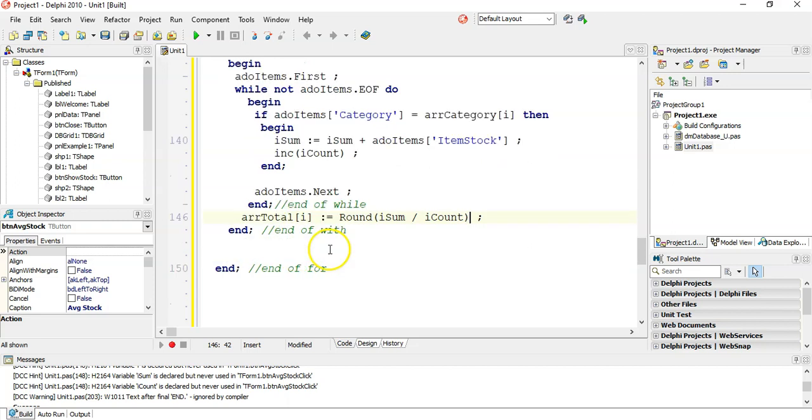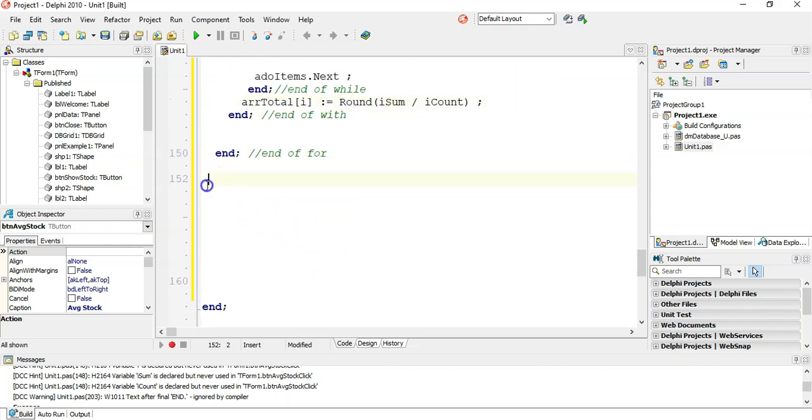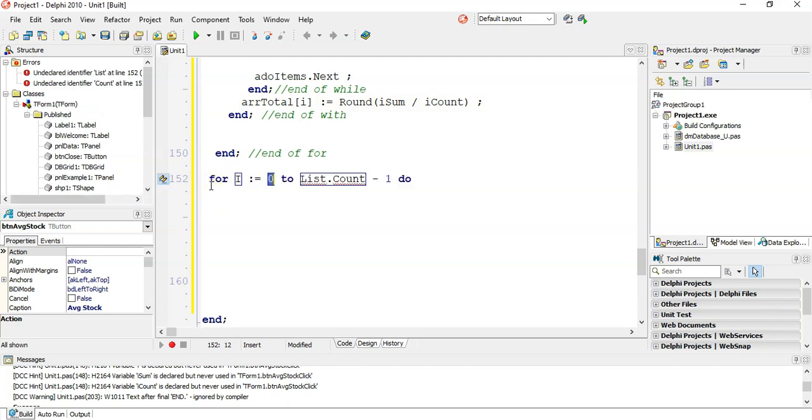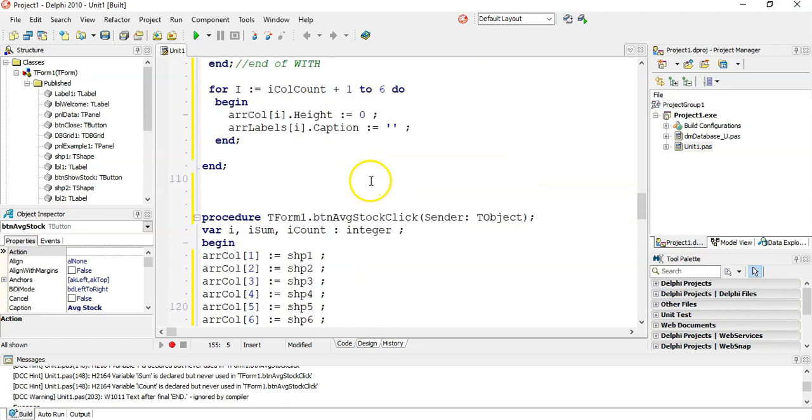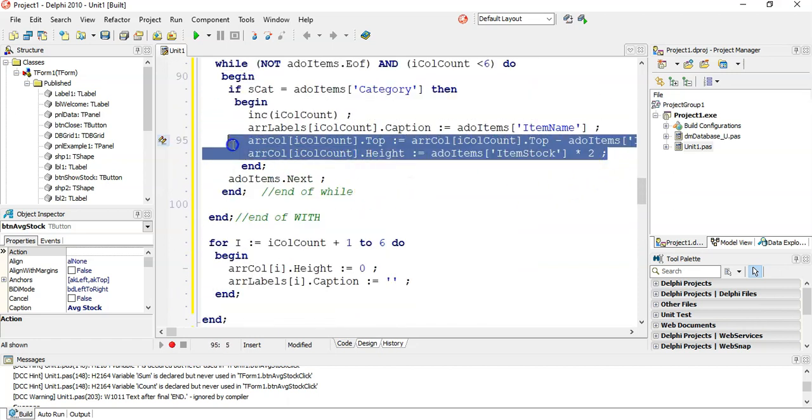Now that I've done that, it's actually quite easy, because now I know there are 6 categories. I'm just going to go, okay, here we go. Now we're going to do another for loop over here. This is a different one, for 1 to 6. And now we are going to do pretty much the same thing as what we did earlier, which is something along these lines. Okay, so I'm just going to copy these.